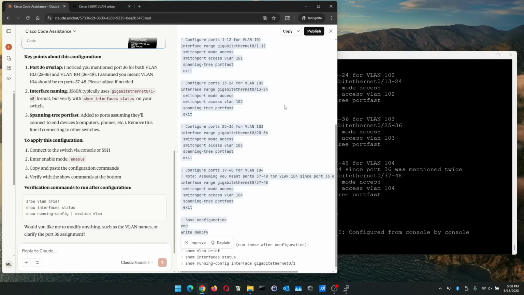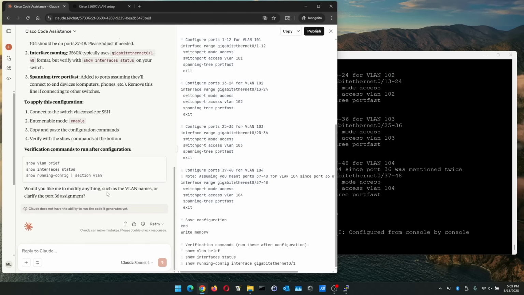So let's see what else we can get it to do. Let's say we wanted to do router on a stick. The good old days. If you had a switch that was only layer 2, didn't support layer 3, and you had VLANs, you can have a trunk port send all the VLANs to a router and have that router do all of the inter-VLAN routing for you.